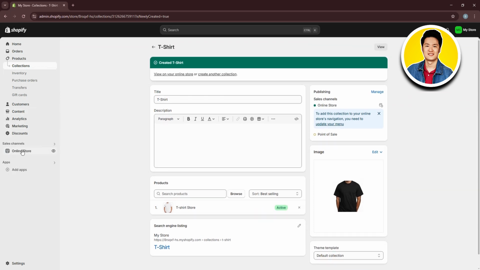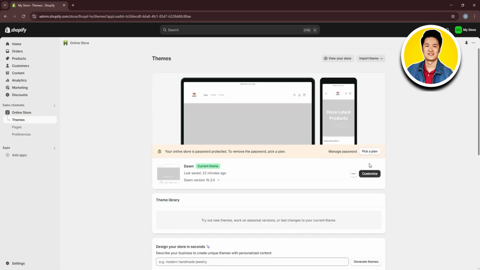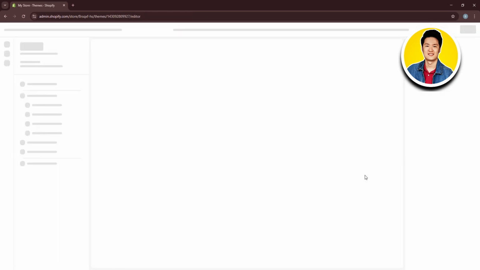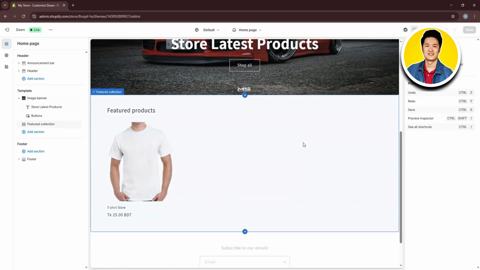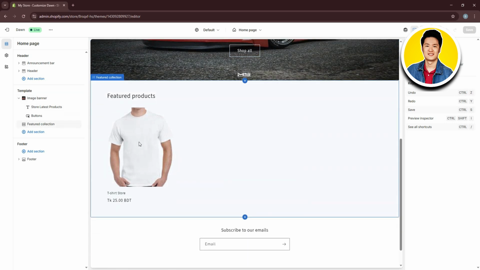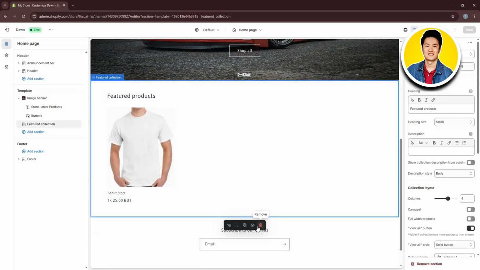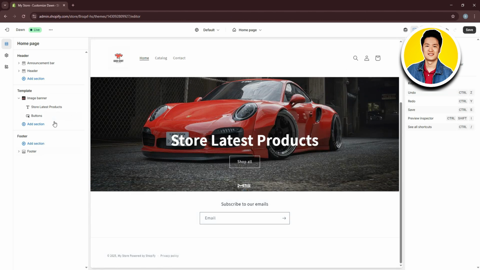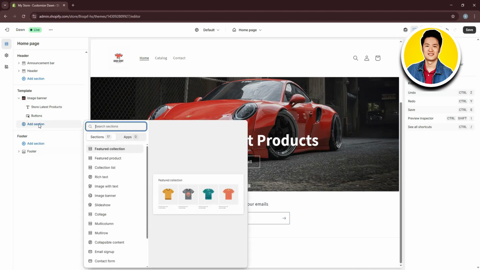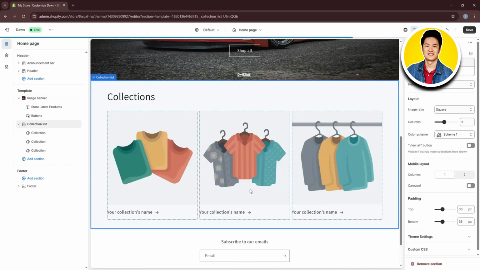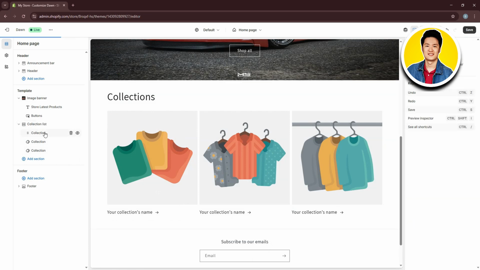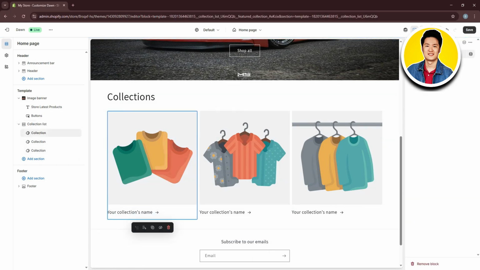After that, let's go to Online Store from the left panel. Here, click on Customize on the themes. Now if you scroll down, you will get to see your product added right here. You can select it and click on this delete icon to remove it if you want. And you can click on Add section on the left and select whichever type of section that you want to add. For example, collections.